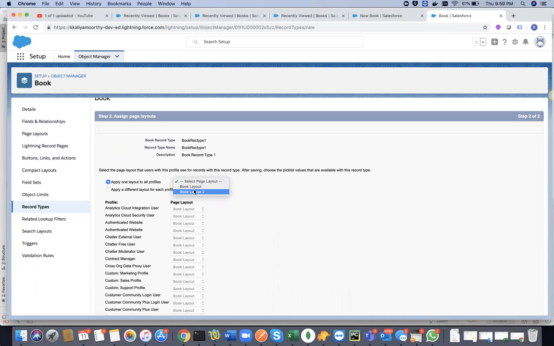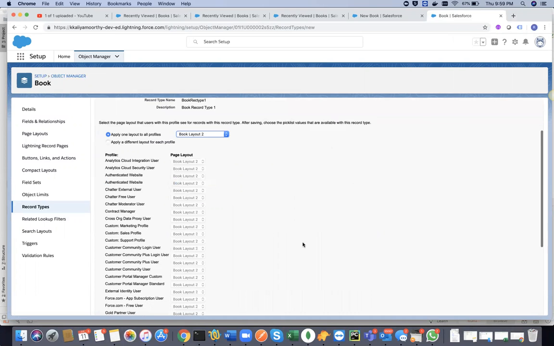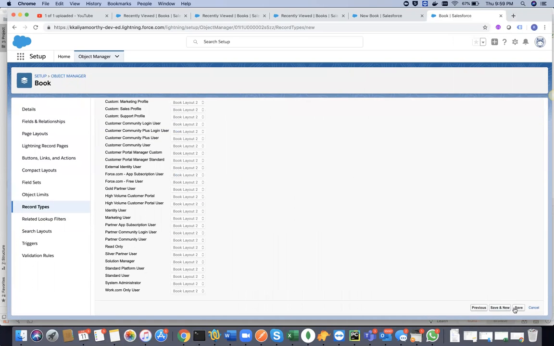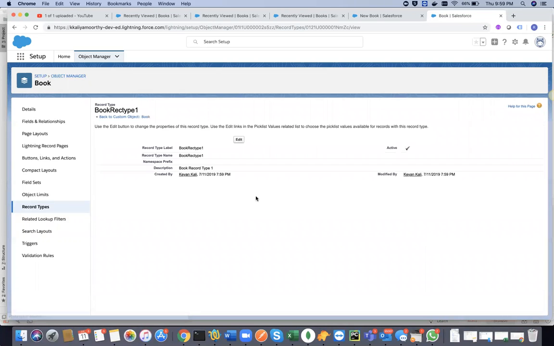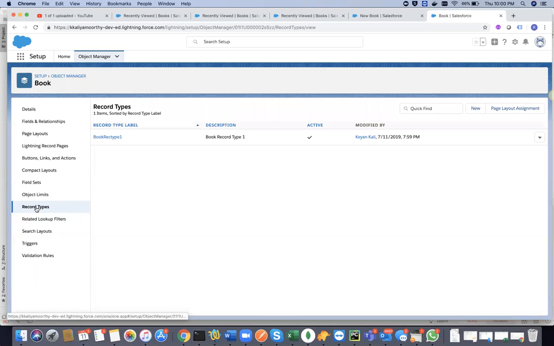Okay. This one is going to be layout 2, and then I can save it. So if somebody is accessing this record type, it will use layout 2. If I use a different record type, like one with no duration, I can use layout 1. So that's what this record type is all about.